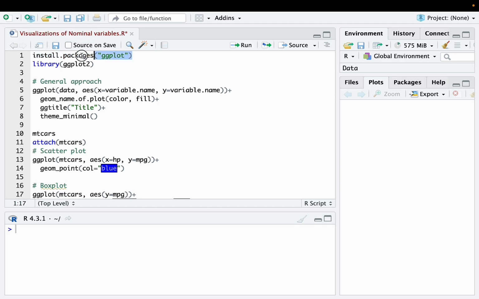The first step is to install this package, and for that we use this command, that's install.packages and ggplot2. And once you have installed this package, then the next thing is to require it. So you can either write here require, or you can write library and then run it, and this package will be invoked and it will be ready to use.